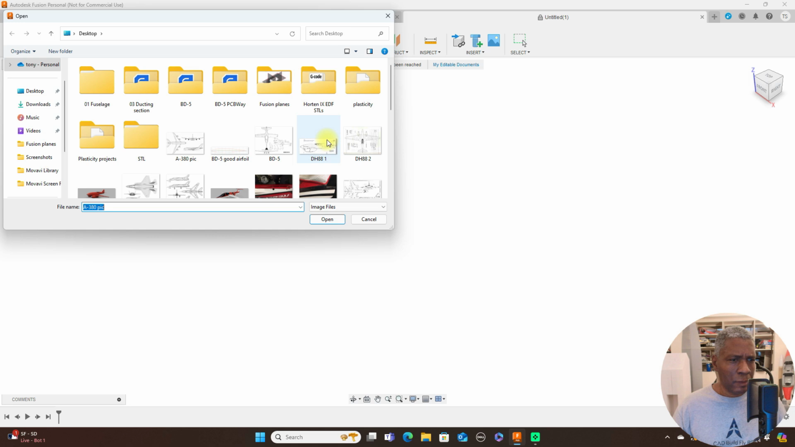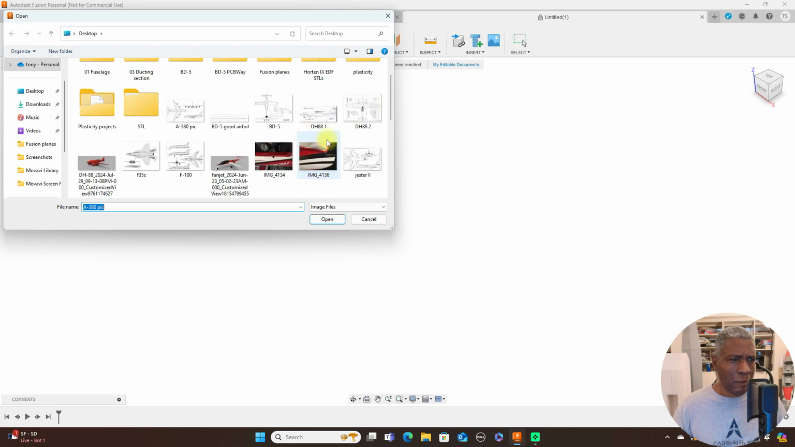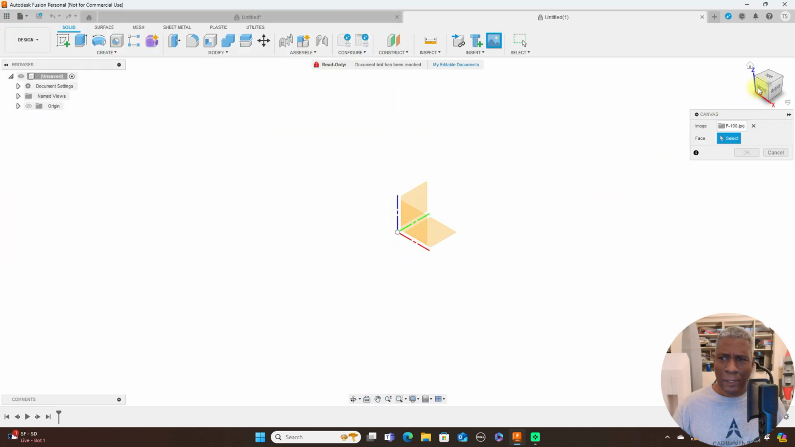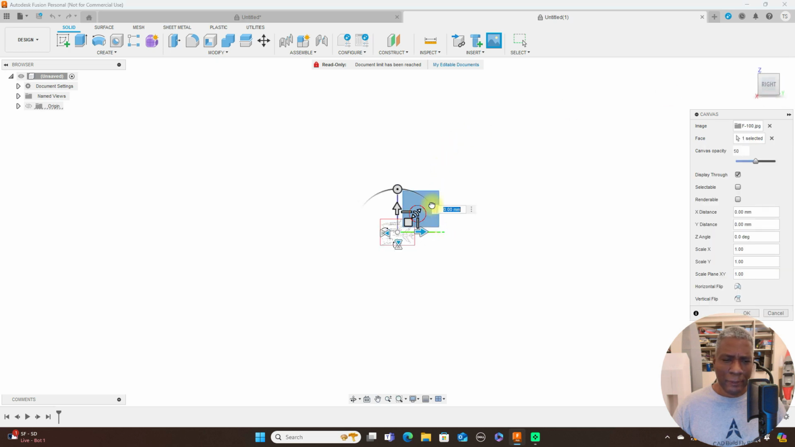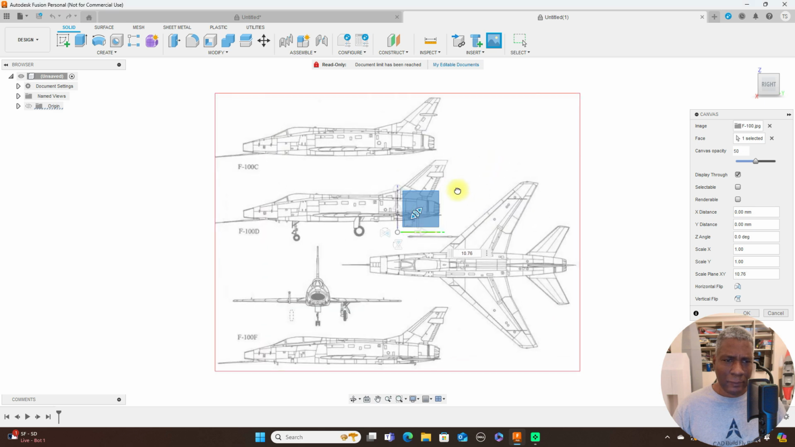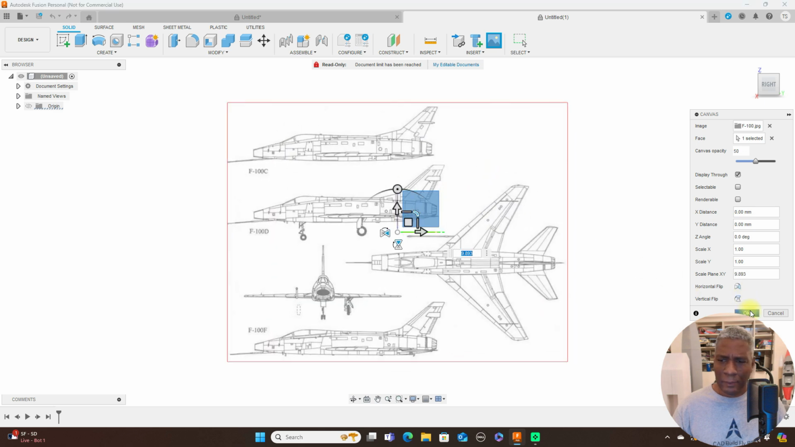Let's go with the BD5 here. Actually, the F100 is fine too. Okay. And again, you would click this plane, drag this out, then click OK.